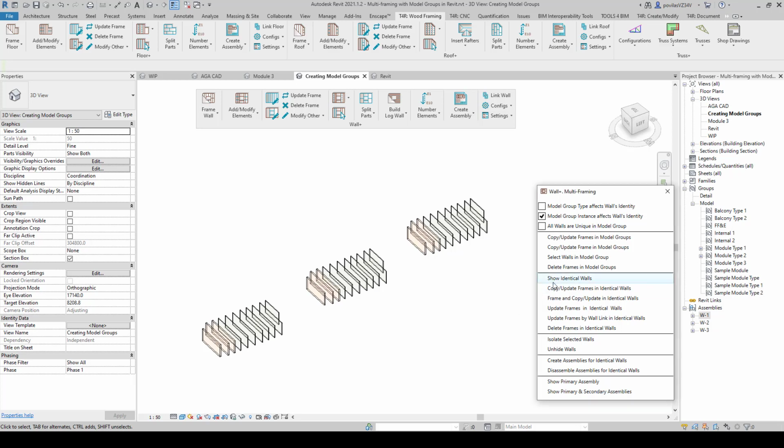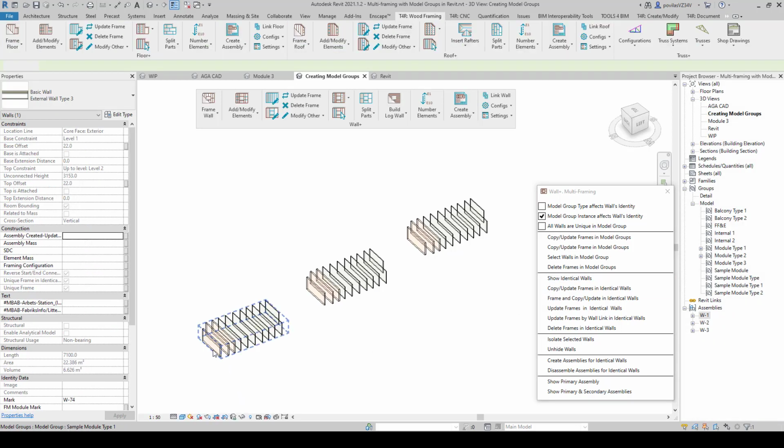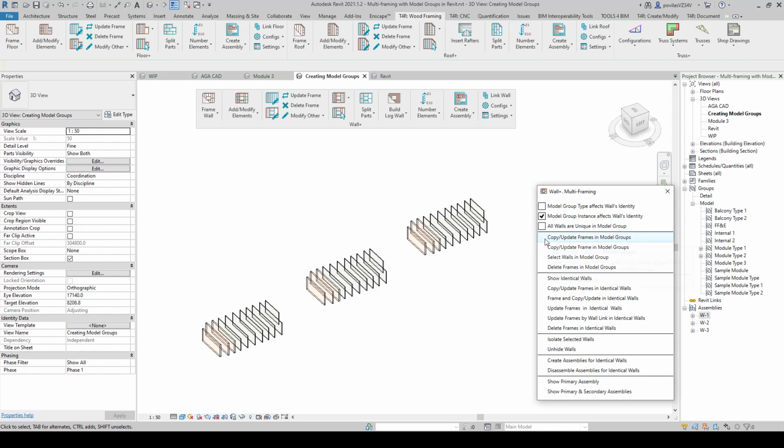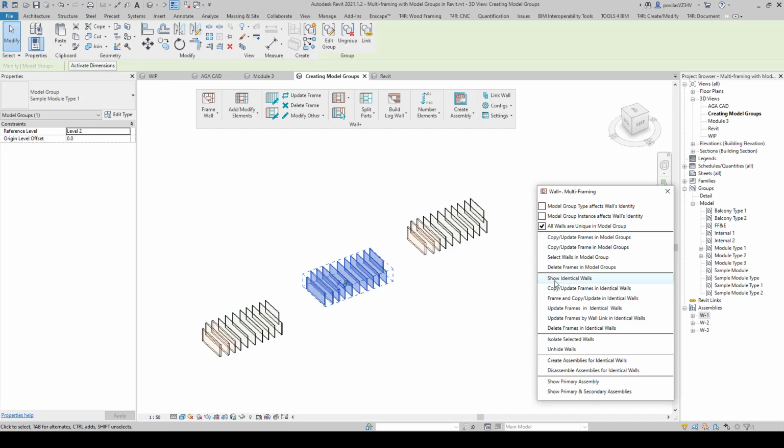If we select all walls are unique in model group, I can show identical. That's just one because it's different in length. If we select all walls are unique in model group, essentially you're just going to be selecting one by one.